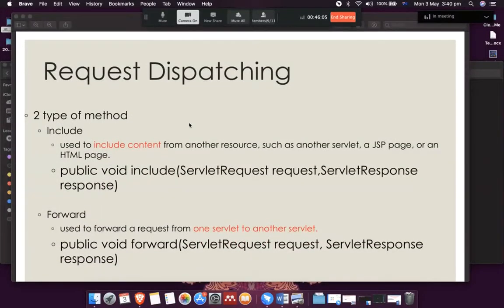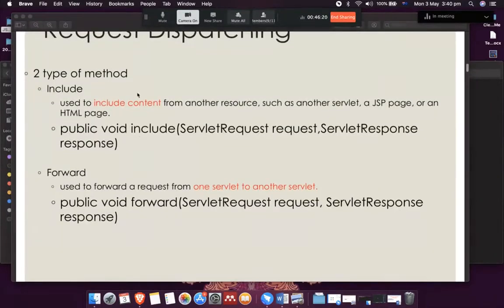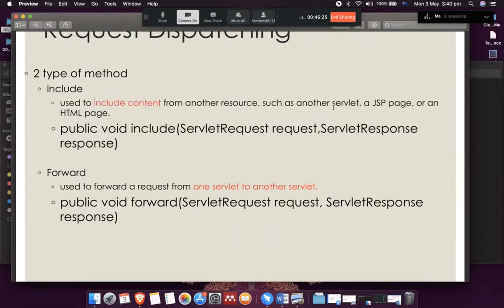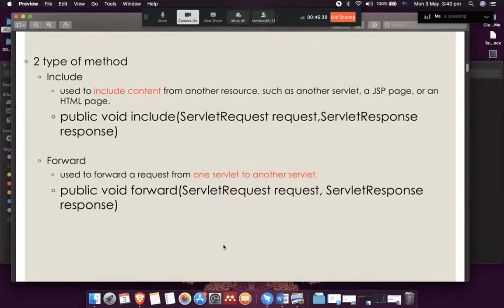So with request dispatching, there are two main methods. One is include, one is forward. We have used both of these in the last week. With include, we can include content from another resource. It could be another servlet, or it could be a JSP or an HTML page. With forward, we basically forward the client from one page to another, to a different resource.